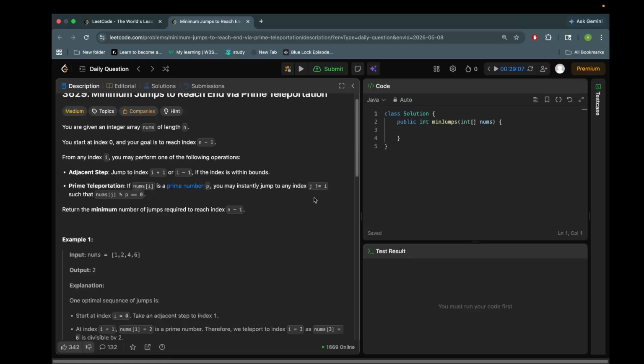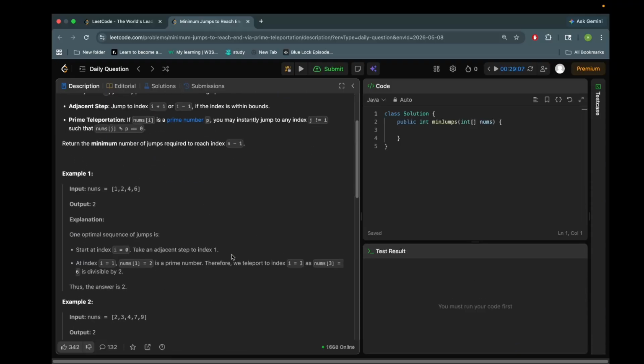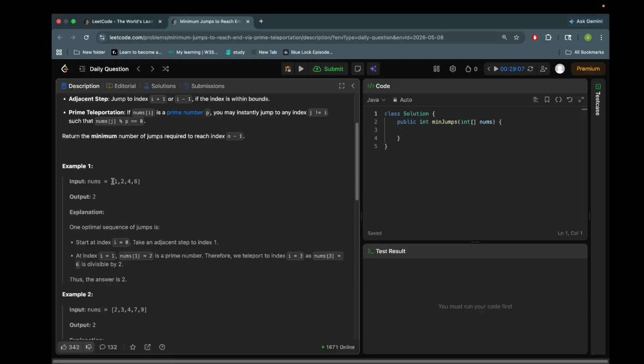to any index j, where the index is different but the number at j is divisible by the prime number. So for example, if I have the prime number 7, anything that is divisible by 7, for example 70 further on. For example in 1, 2, 4, 6, is 1 a prime? I forgot. 2 is a prime, therefore we teleport to index 3.